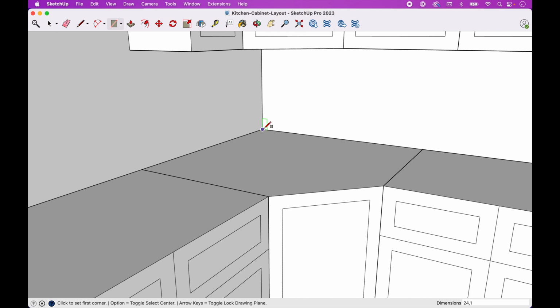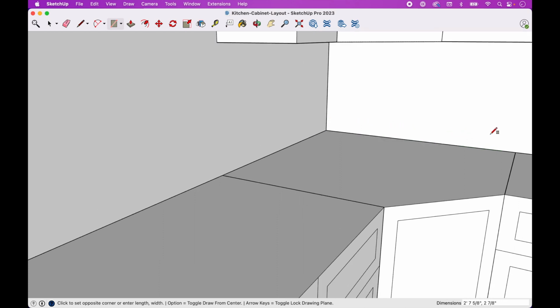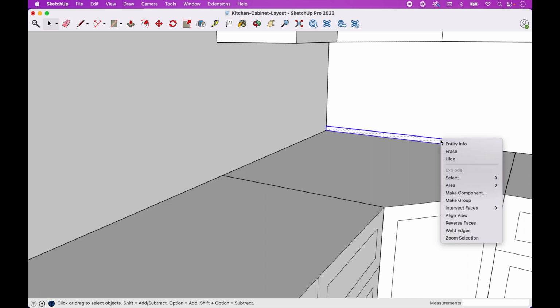The way I'm going to do this is I'm going to come back here in the back corner and start drawing a rectangle. And I'm going to punch in the numbers here. I'm going to go 24 inches wide by 1 inch thick. Okay. And I'm going to go ahead and make this a group now. So let's make this a group.